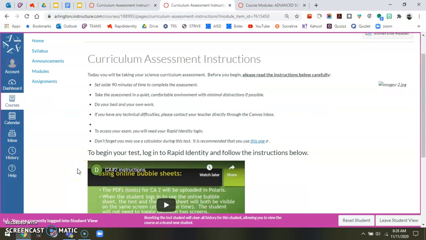You will have 90 minutes to complete this curriculum assessment. So if you're at home, make sure you set that time aside. If you are on campus, you will have the full class period today, and you'll have the class period tomorrow to get that CA finished up if you need it.